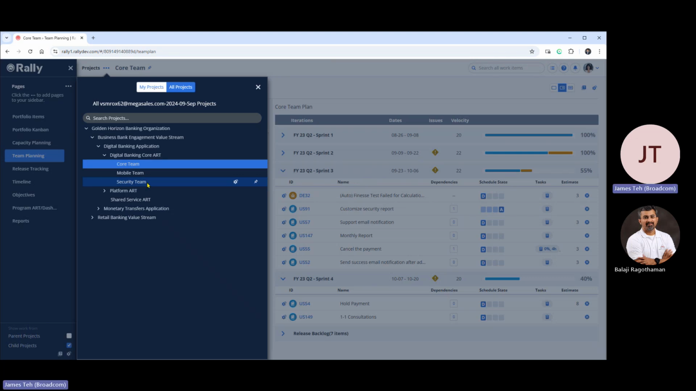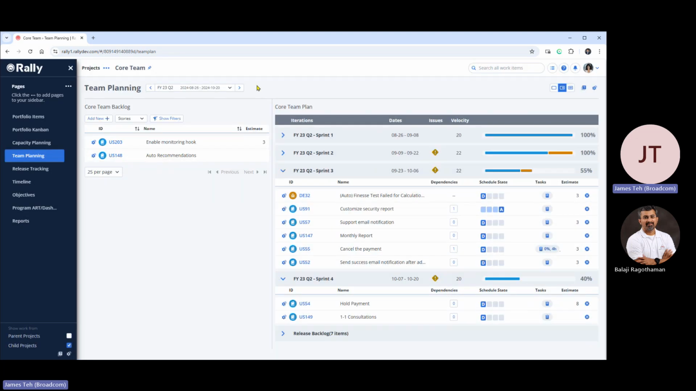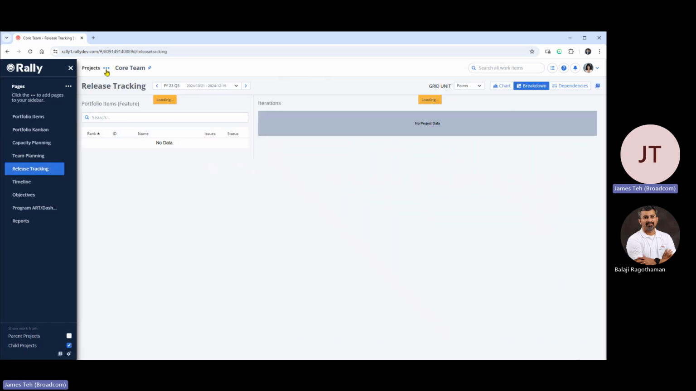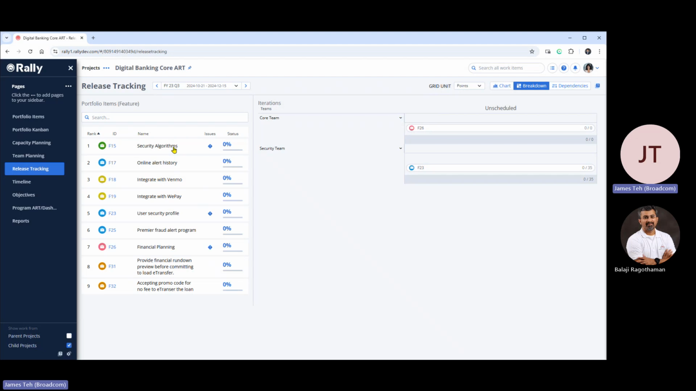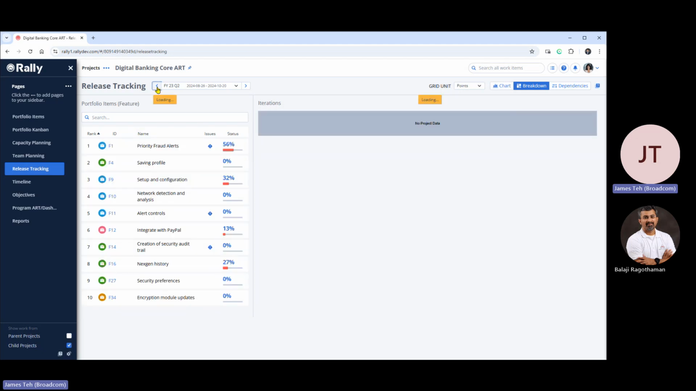Now, as the release train engineer, I now need a view of all the team's work in one dashboard, right? If all the teams are now doing all their user story planning, right? As the release train engineer, I need that higher level view and assess whether I'll be on track for this release. And to do that, I use the release tracking dashboard here. So let me go back to quarter 2.